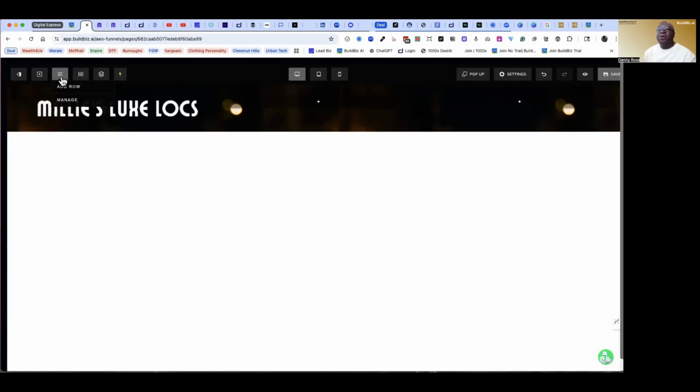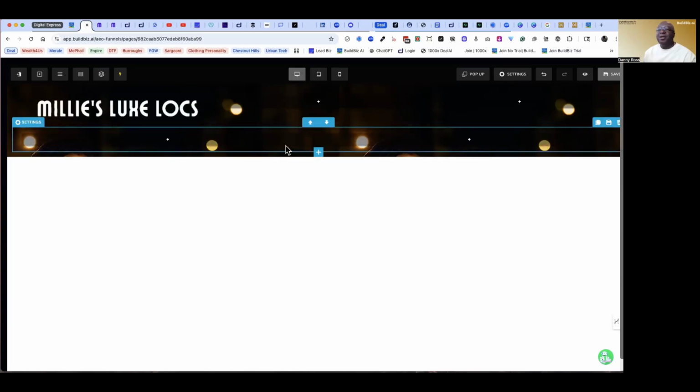So let's add a row. We can do a one column, two column, and drag it where you want it. It could be above the logo, it could be below it. In this case, we want it below it. On the left, we're going to add some text. So we're going to add a new component.